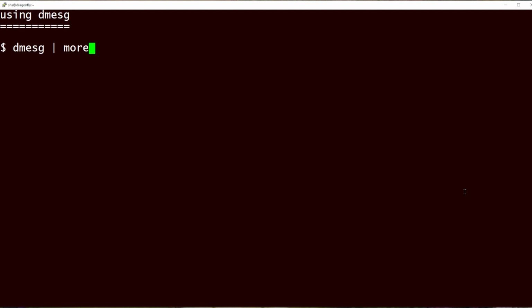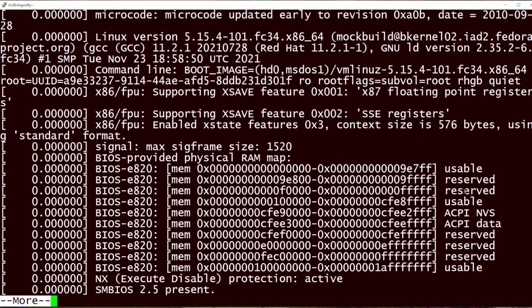Now, to see the content of the kernel message buffer, you can just type dmesg, but I'm going to pipe this to more so we can take a closer look at it. And here we see all these lines of output, and each one of them is starting with these zeros. This is the timestamp, but in seconds and nanoseconds since the system last rebooted.